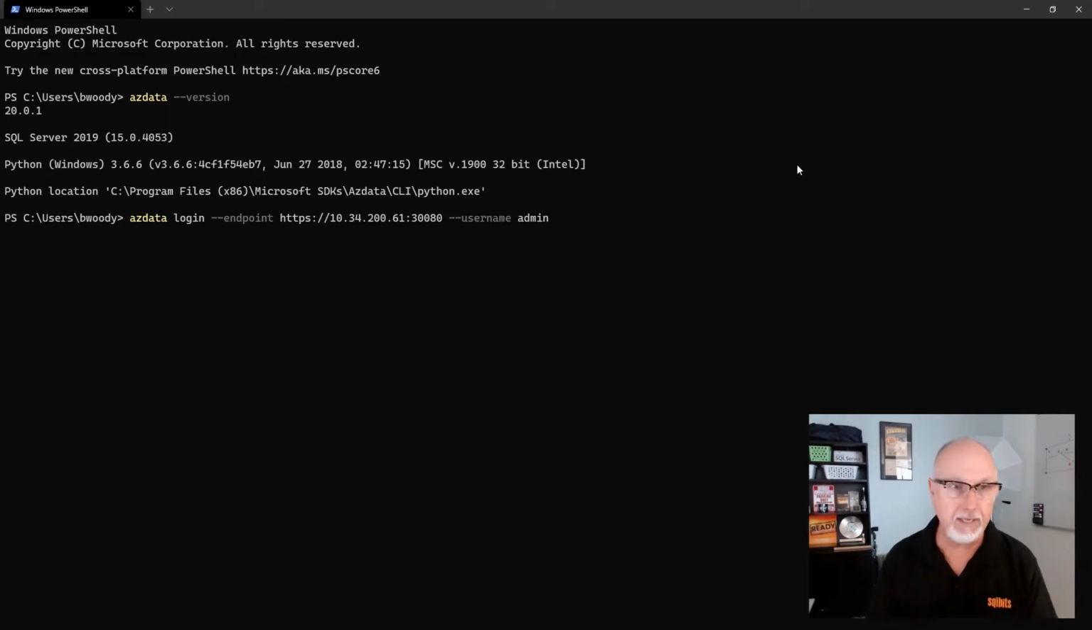AZ data is the command, then there's the login, then you set the endpoint, and for the controller, it's the same IP address as everything else in my case, but the controller has a specific port, 30080, and when I installed big data clusters, there's username admin.